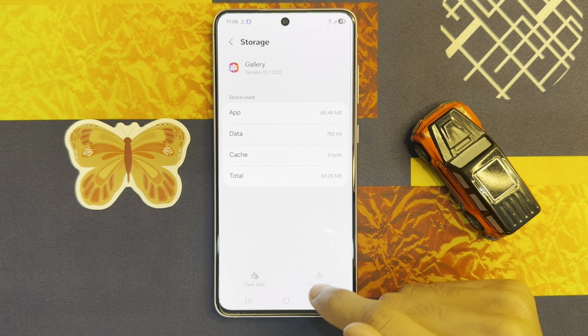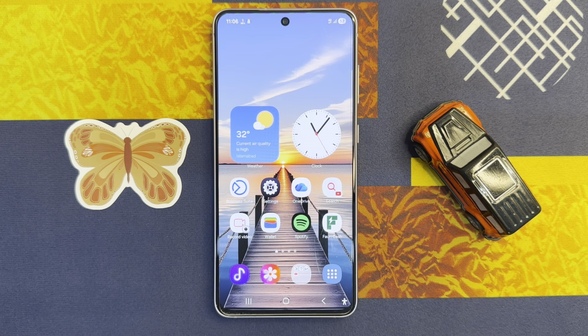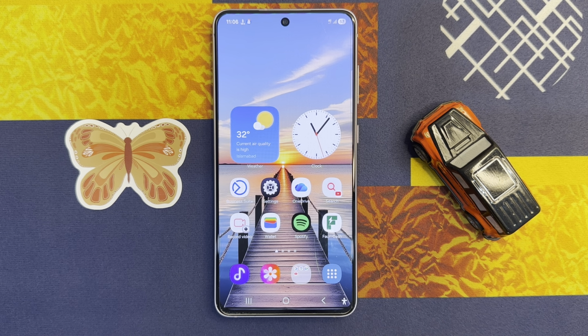After clearing the cache of the gallery app, go back to home screen. You will see your problem is solved.